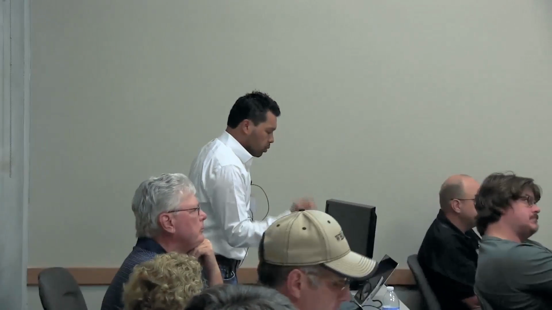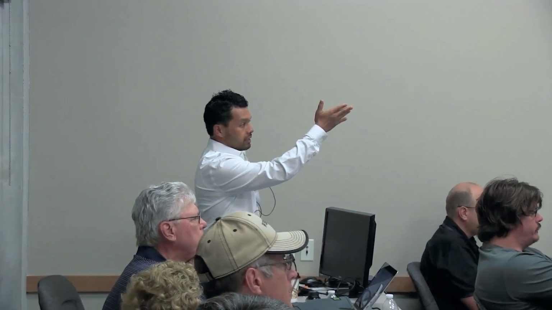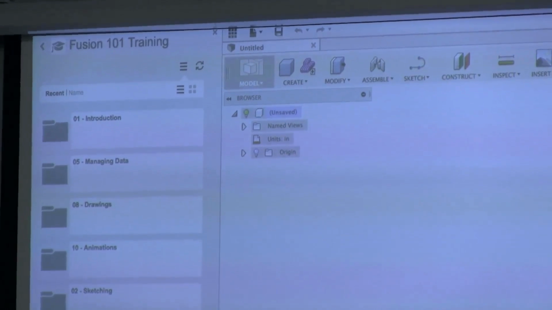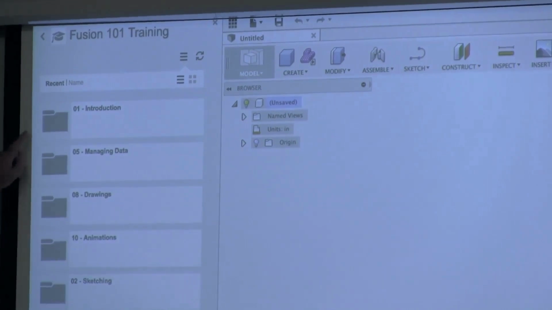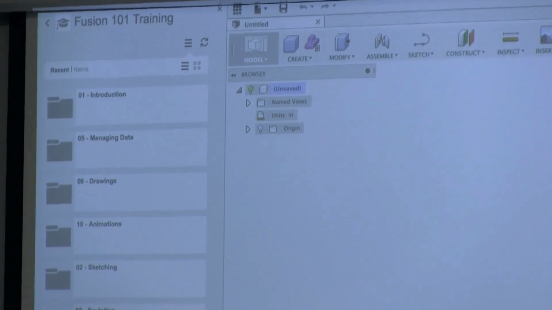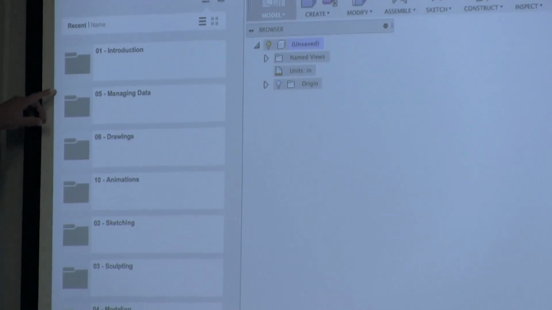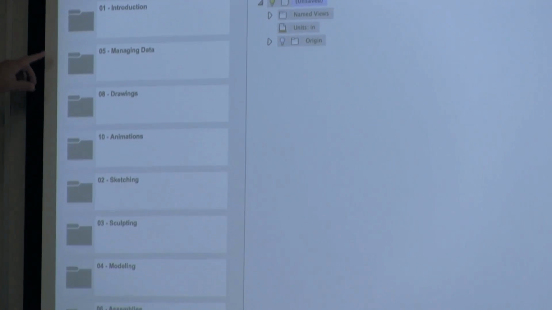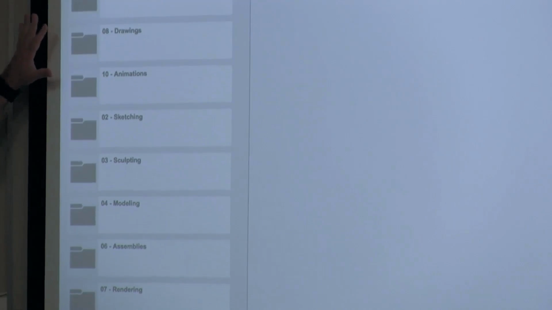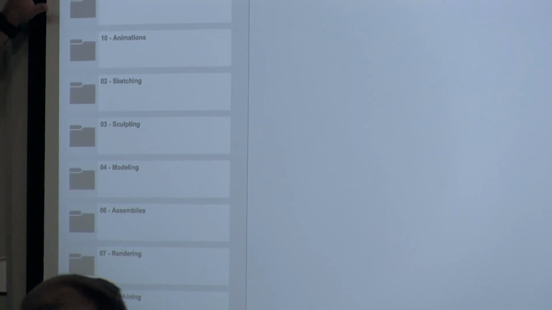When I double click on the Fusion 360 training, it brings me to, in my data panel, all these projects that we have set up. You can see we go through introductory, managing data, drawings, animations, sketching, sculpting, modeling, assemblies, everything along that way. So this is going to be your training to get up to speed using Fusion. You should all see this on your screen.